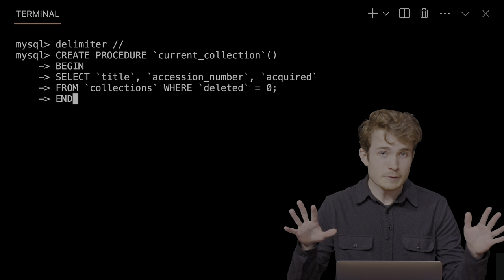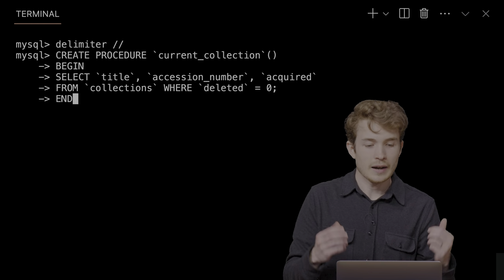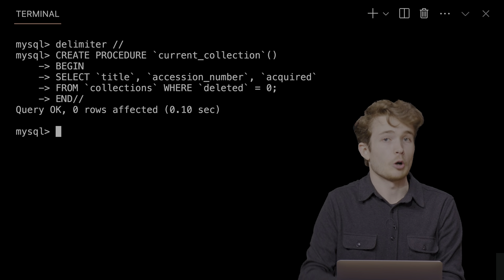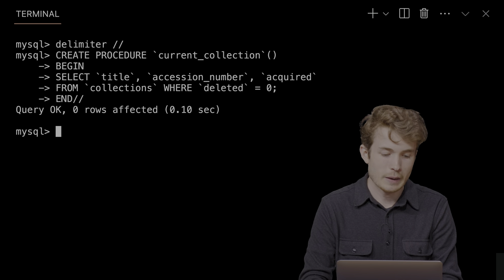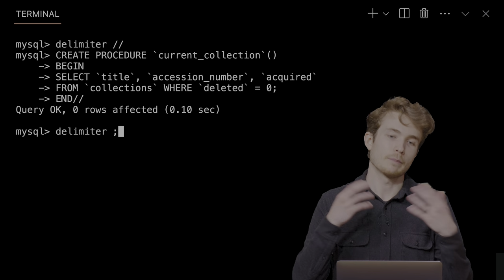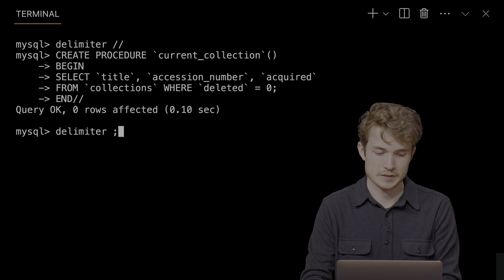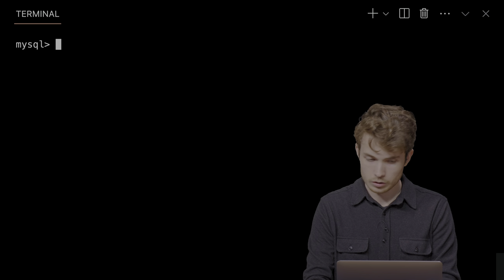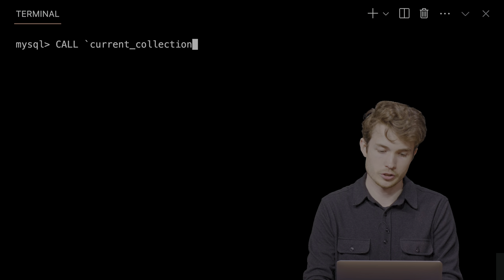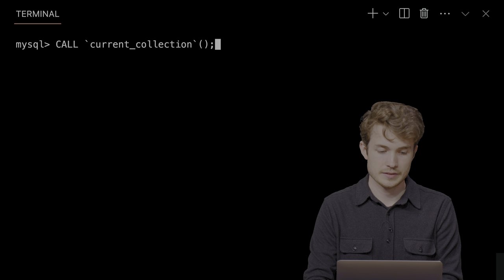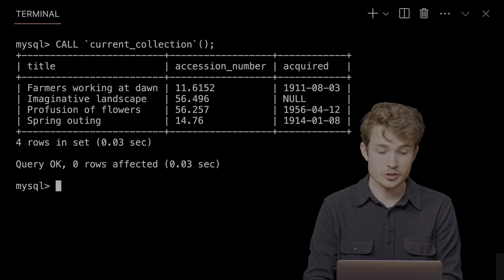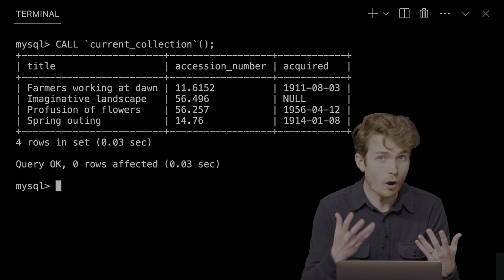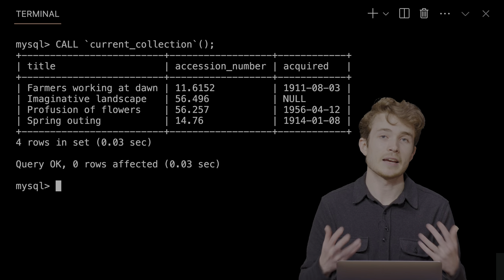And now to declare the end of this procedure, the end of this overarching statement, I could say slash slash instead of semicolon. Now if I hit enter, I'll see query okay, and now I should change back to, in this case, semicolon, so I can get back to what I'm used to using to end my queries. I'll hit enter. And now let's see what we can do. Well, I could say call current collection. I think we called it collection, singular. And I'll say this, semicolon there. Now I should see all of the items that are marked as not deleted. So using call, can I then call this procedure I've made and stored?